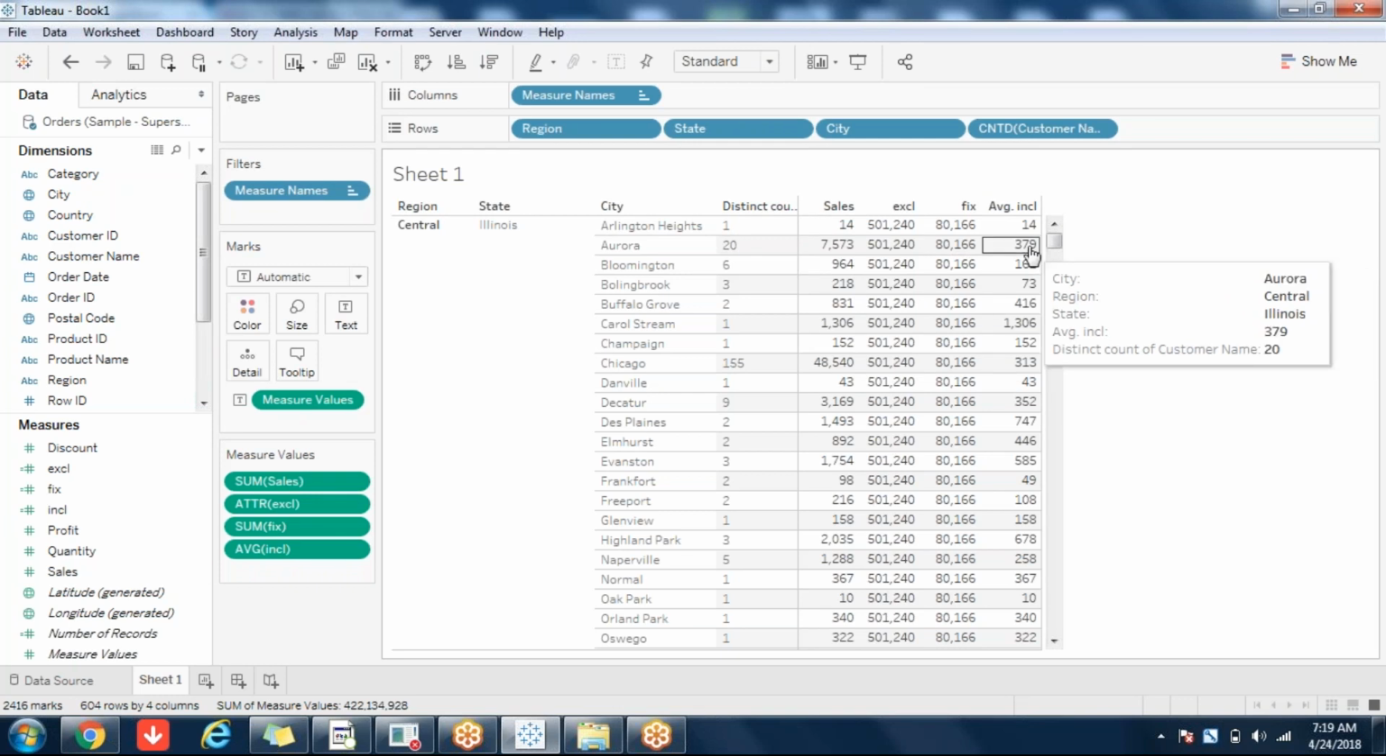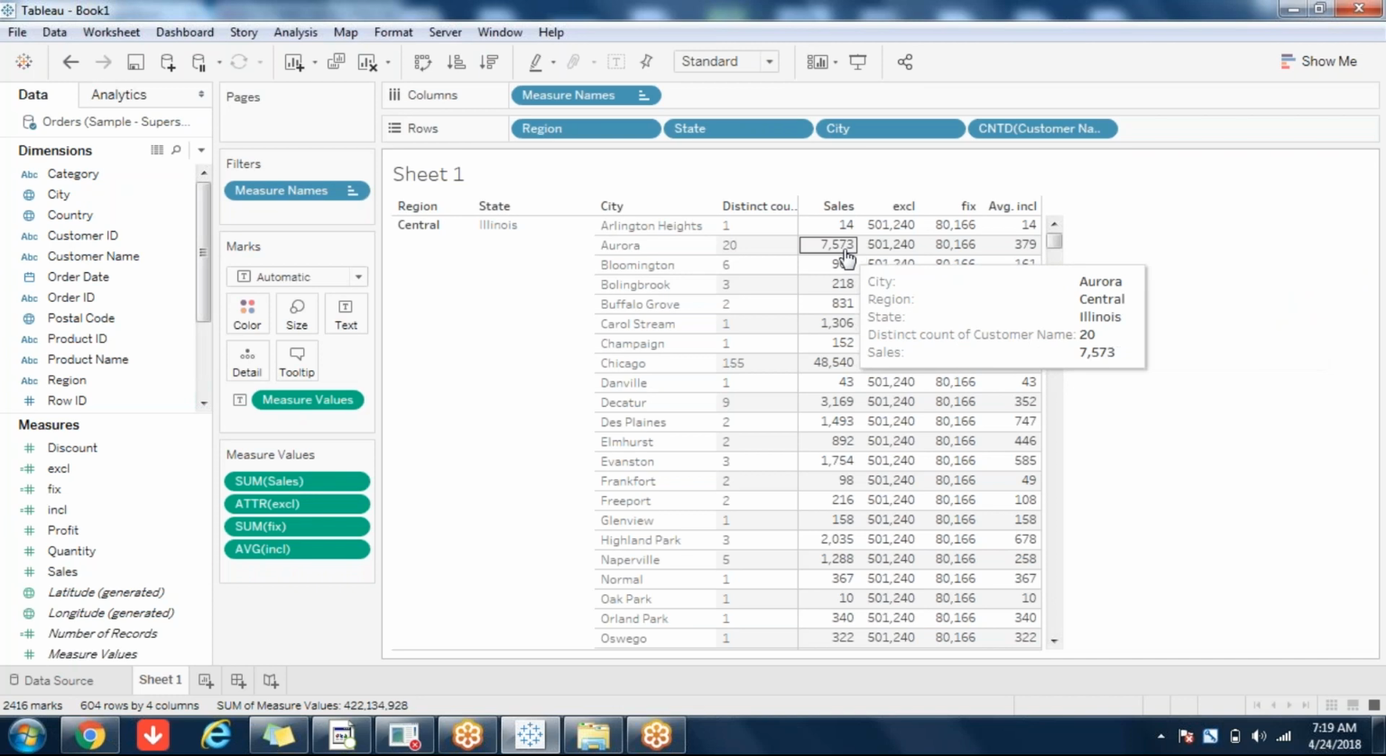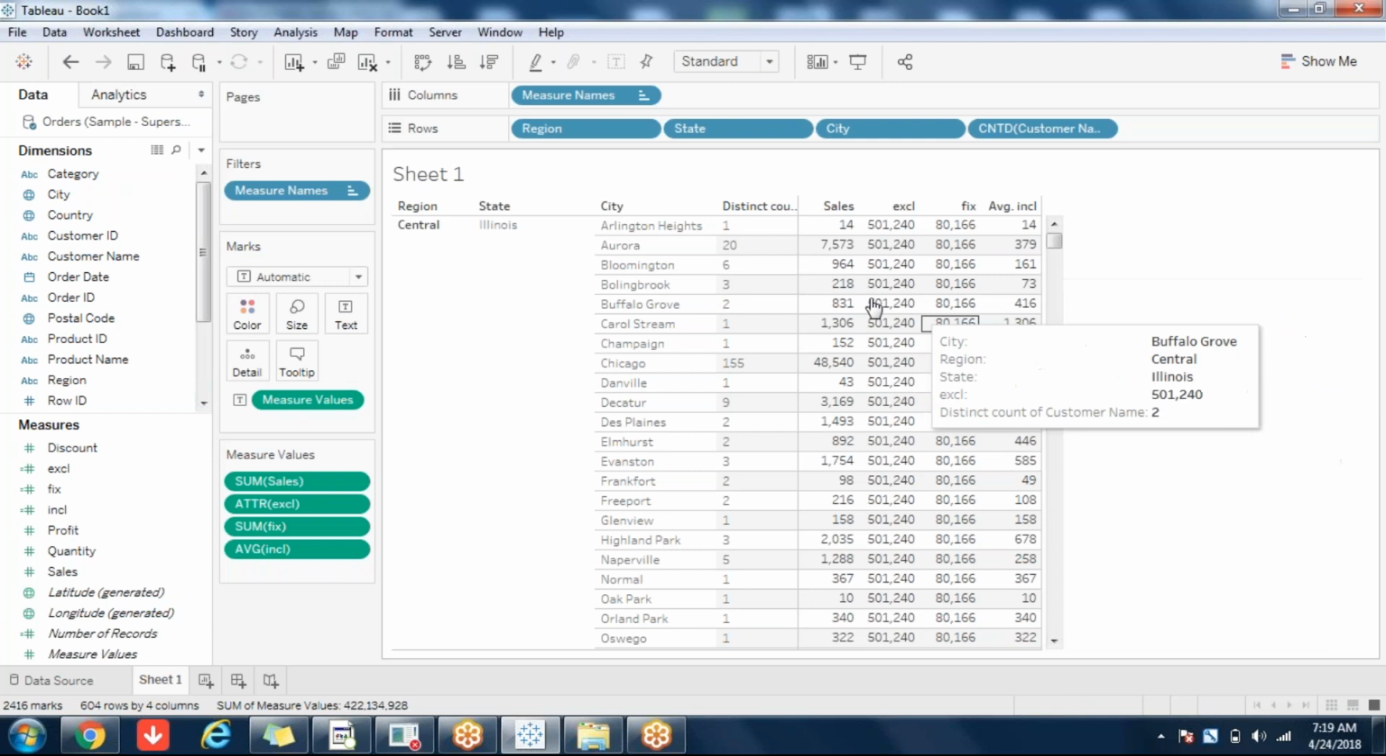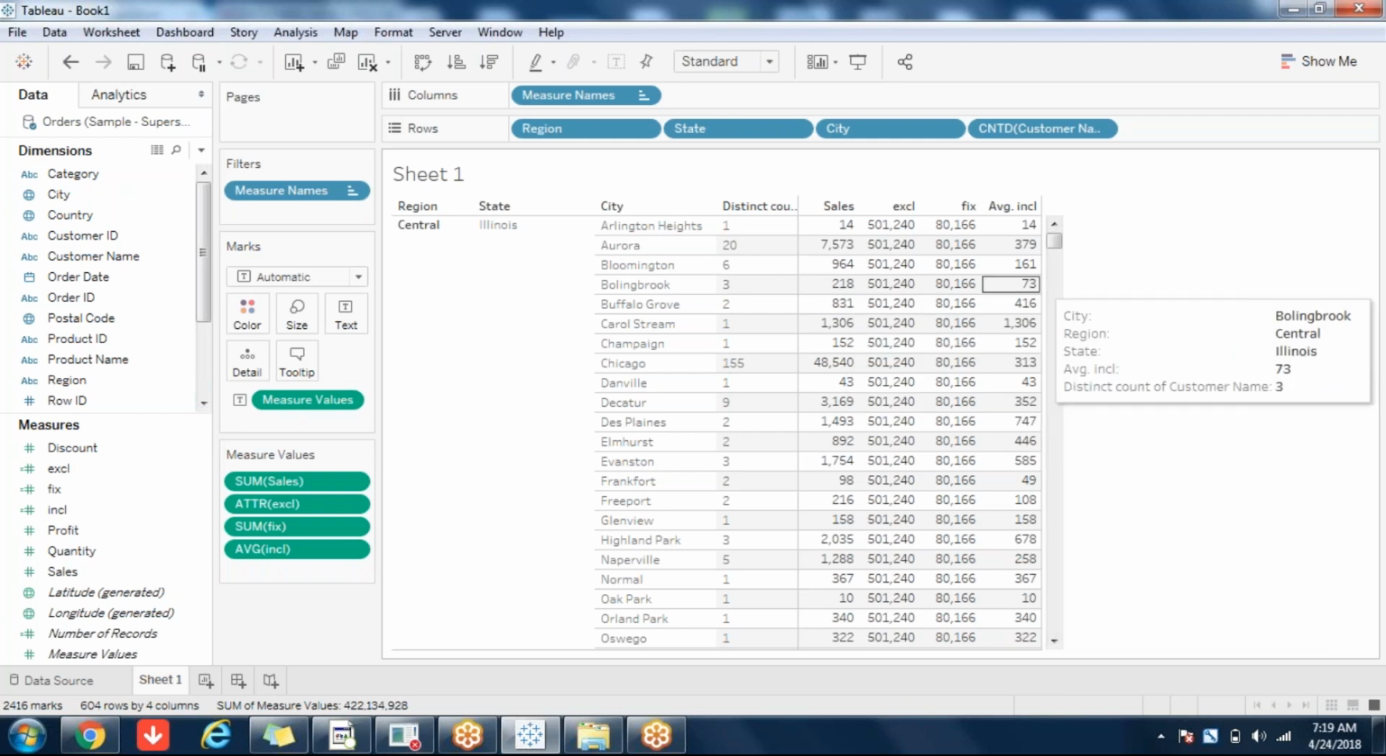Understood? Are you doing the calculations? 7573 divided by 20, how much is it? Alright. 7500 by 20, that is half of it. That is 3790, right? Understood? So 964 divided by 6, 161. So you are seeing 161 here. 218 divided by 3, 73. So like that, you are seeing average sales.